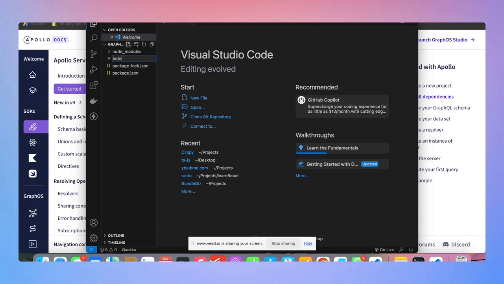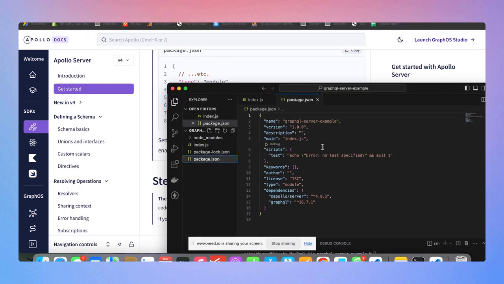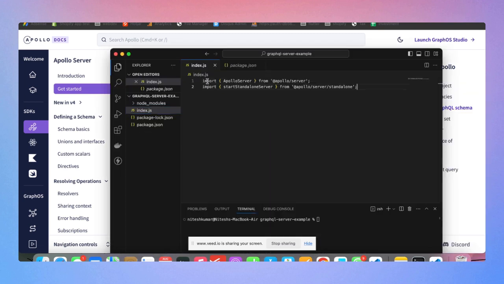Let's create a file called index.js here. Before we start anything, let's see our package.json and make sure that the type is set to module, because we will be using import statements. Now the next thing is we have to import the Apollo Server itself, and next is the startStandaloneServer. To start Apollo Server, what we need is startStandaloneServer.